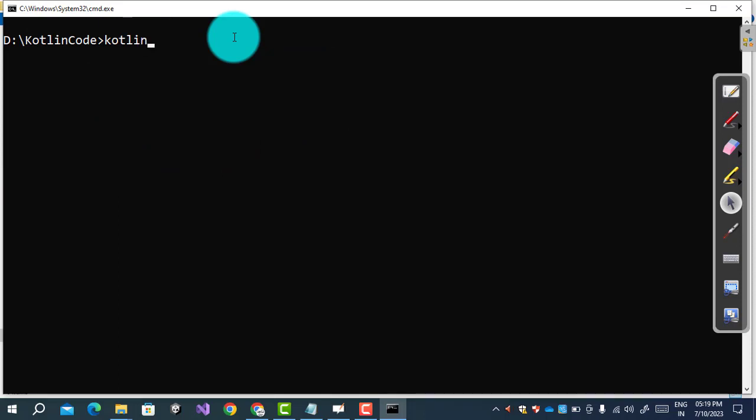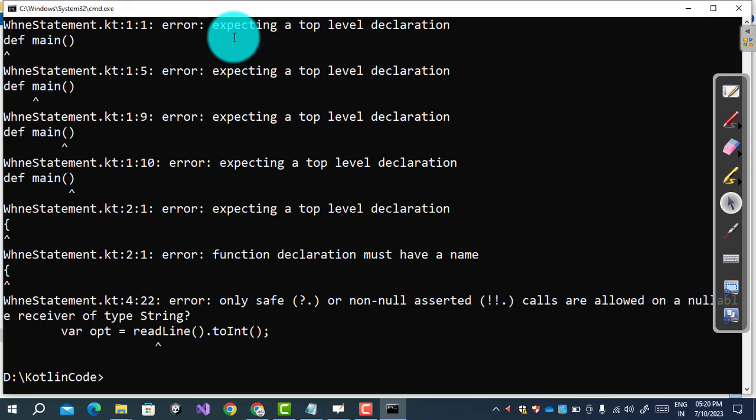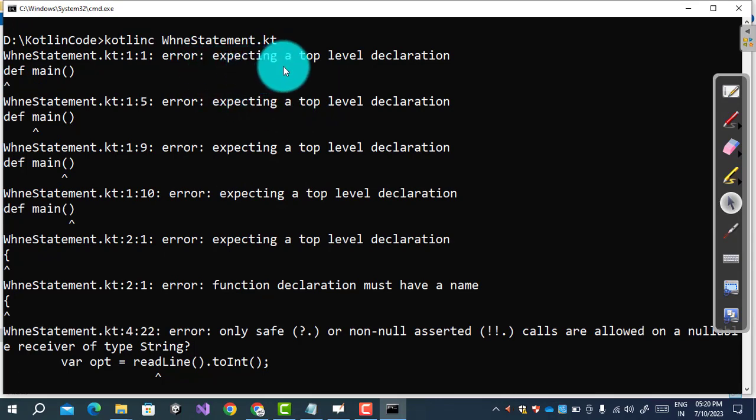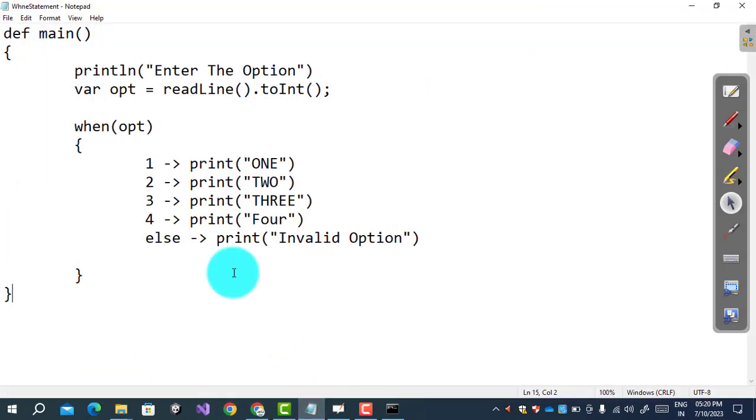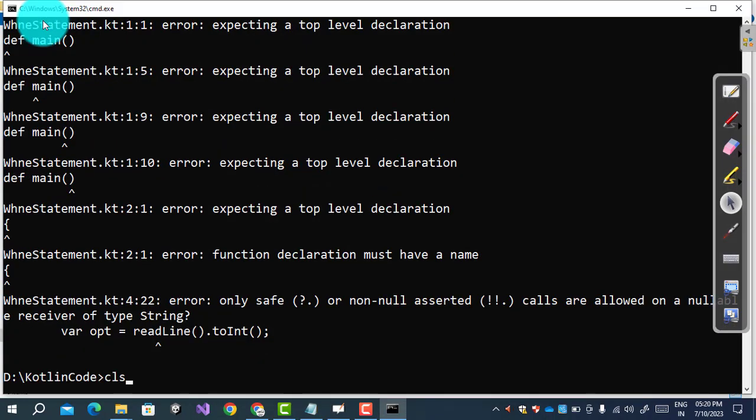Now we compile the code, kotlinc and then when statement .kt. We first compile the code, right? If there is any syntactical error, it will show the error. Just wait. There is some error. See, there is one big mistake. Here we will write fun because def is used in Python, right? To create a function, we use def. That's why it is giving an error.